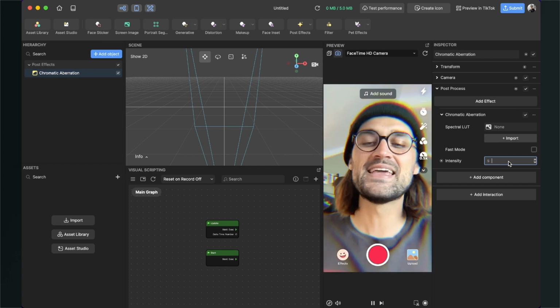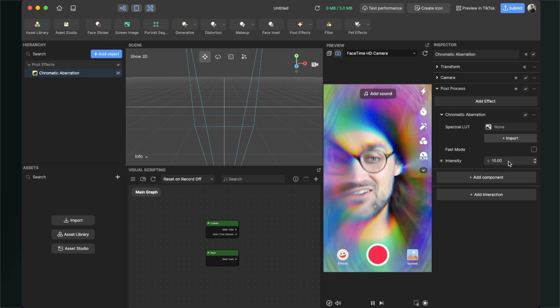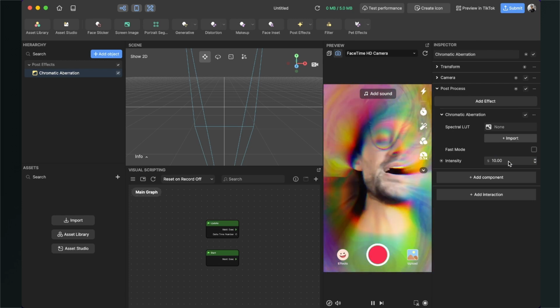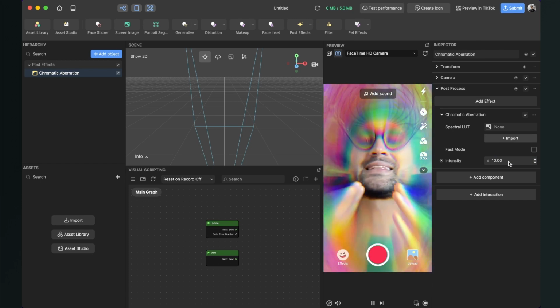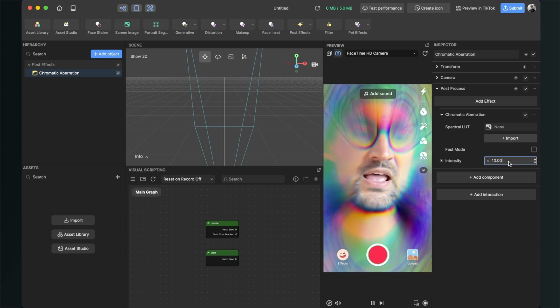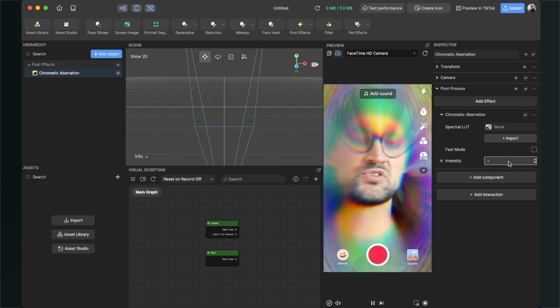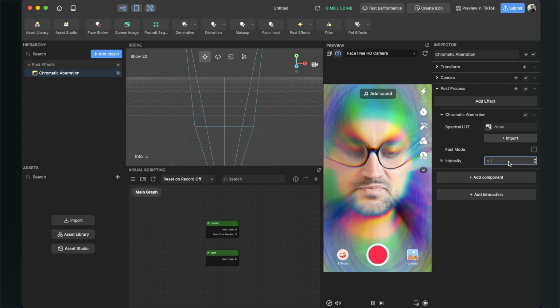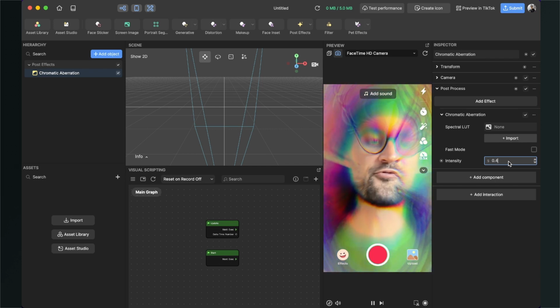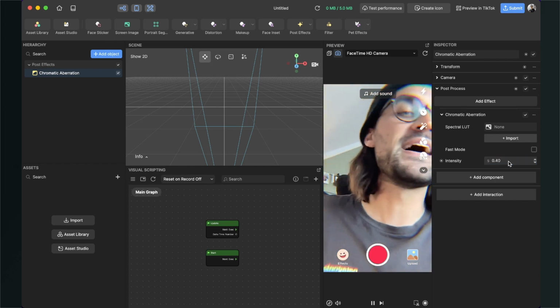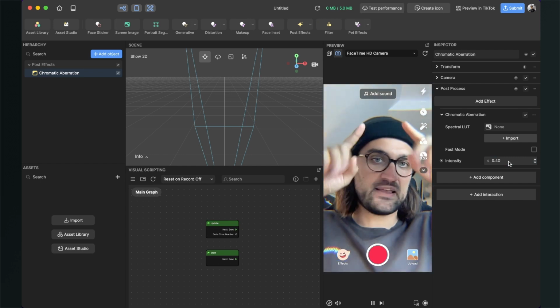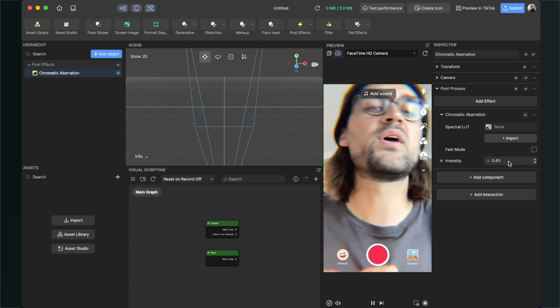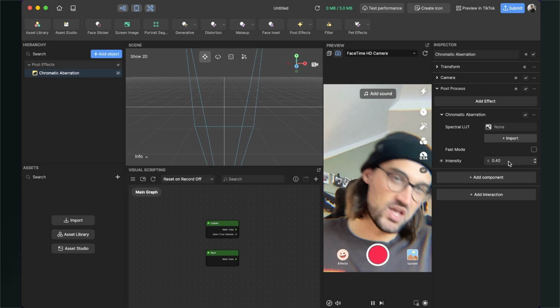The highest is 10, and this looks very trippy, but I don't think that you will use that very often. So just play around between 0 and 2. I think 0.4 is a nice sweet spot for some nice chromatic aberration on the edges of the screen.